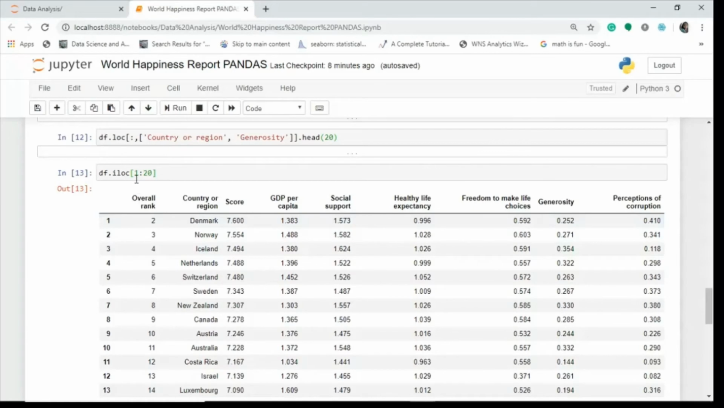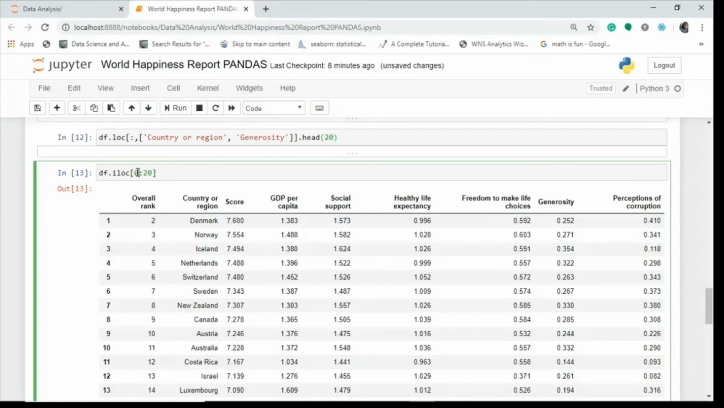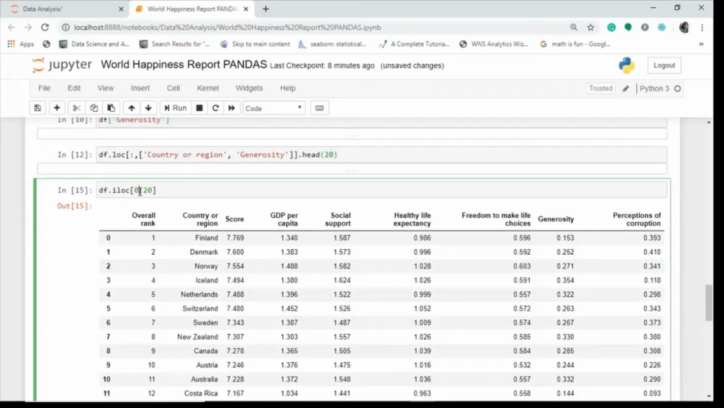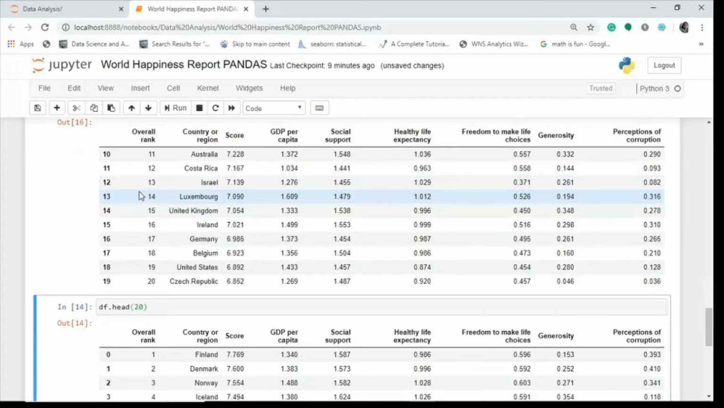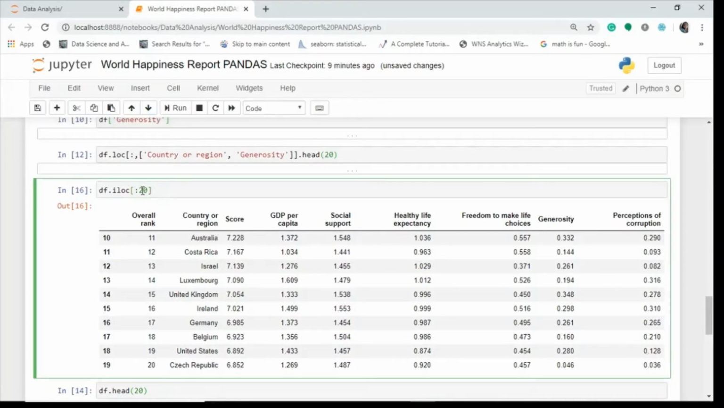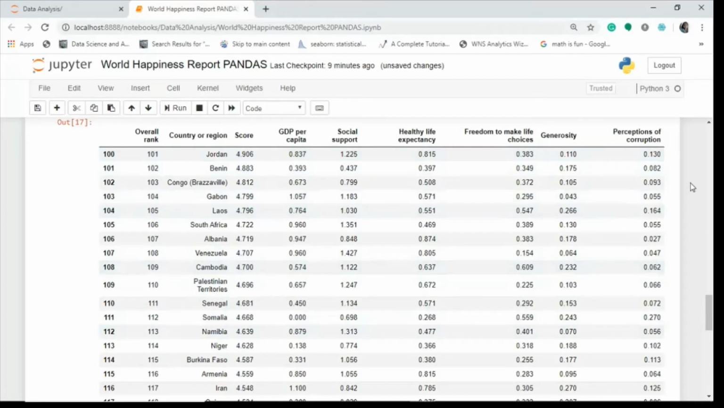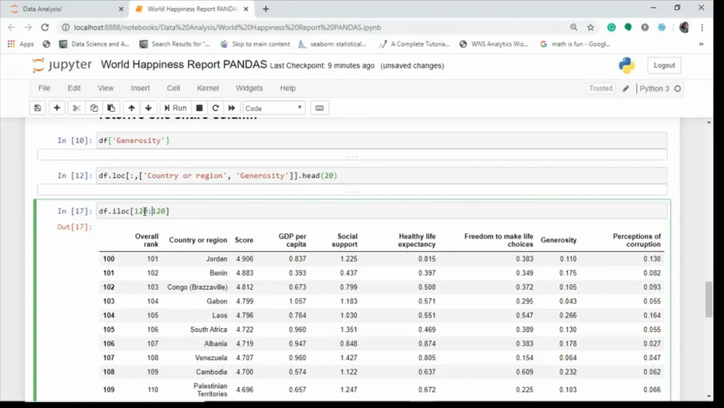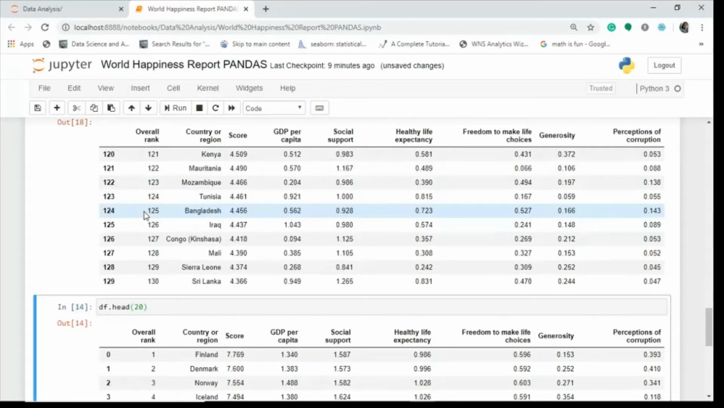I can simply make it 0 to 20, so I get the 0th row also, or if I don't want the 0, I just want between 10 to 20, I can get that also. And if you want different rows from the location, suppose from 100 to 120, you can have that also. You can see that, right? And if I want from 120 to 130, I can get that too. So just experiment with this data.